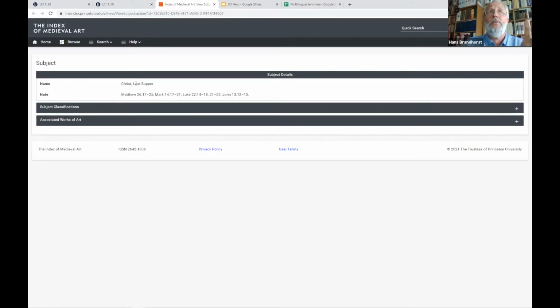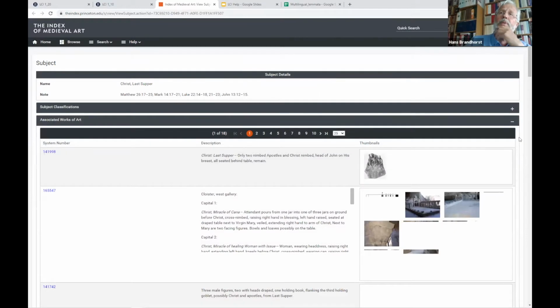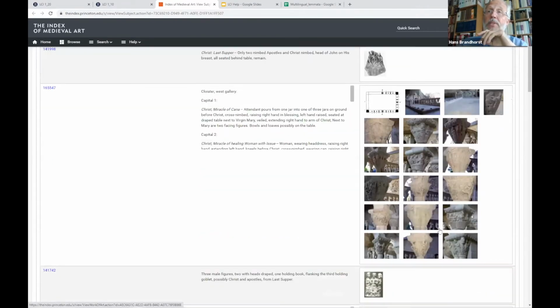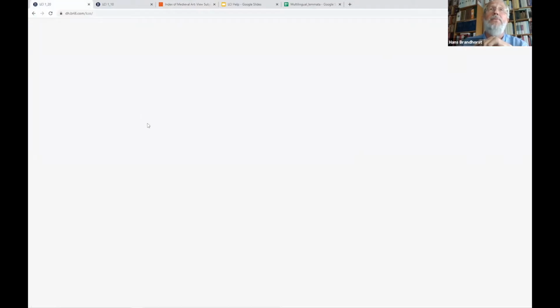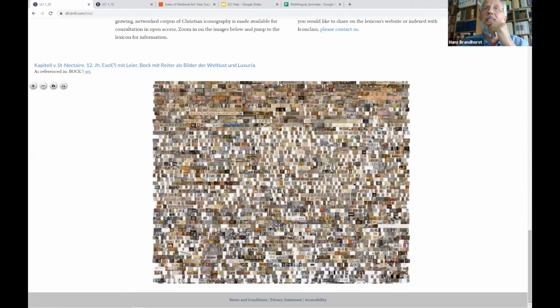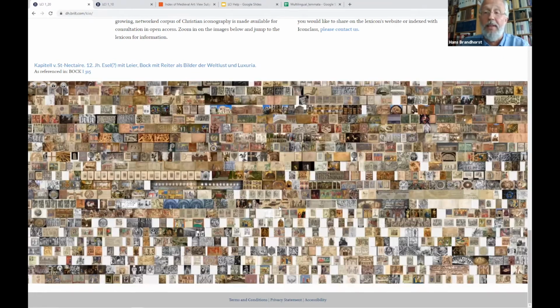So for Christ and the Last Supper, the Abendmahl, if you then click on this button from the Index of Medieval Art, if you are subscribing, you'll see the metadata, which you always see, but you will also see the images. And you have to be a subscriber to the Index of Medieval Art to see the illustrations. It's basically reversed from our situation, where all the images are in open access, but the metadata are in the lexicon. And the reason for that is also, it's a copyright thing.